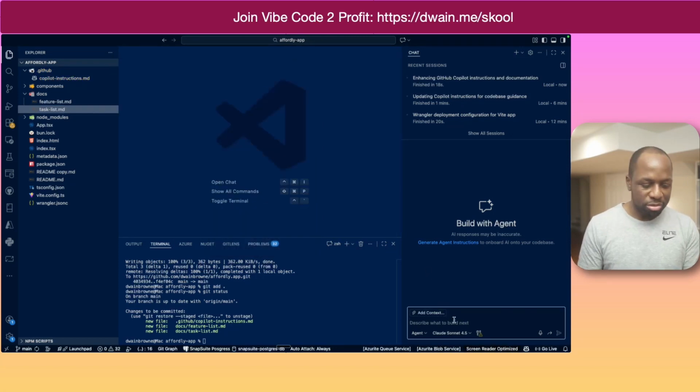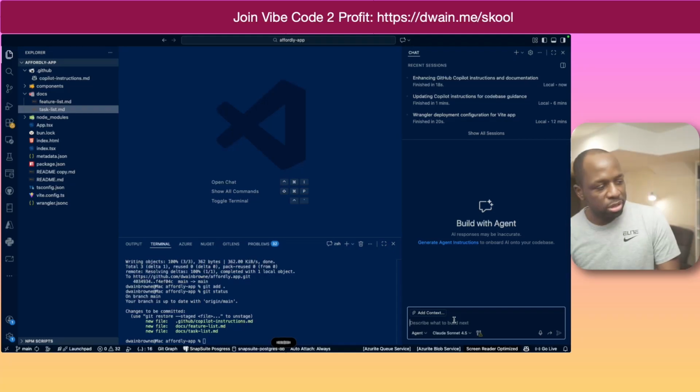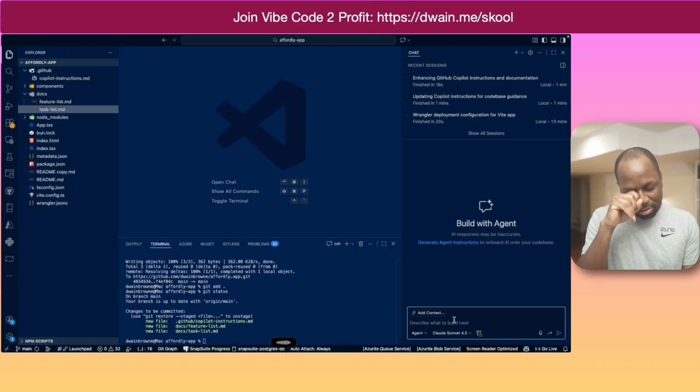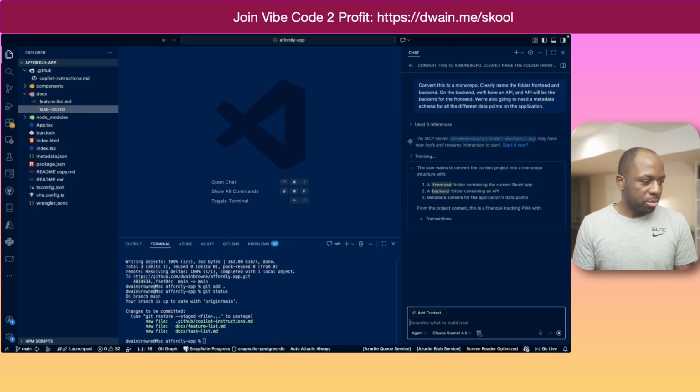What we're going to do is convert this to a monorepo. Can you convert this to a monorepo? Clearly name the folders frontend and backend. On the backend, we'll have an API that will be the backend for the frontend. We're also going to need a JSON schema for all the different data points on the application.